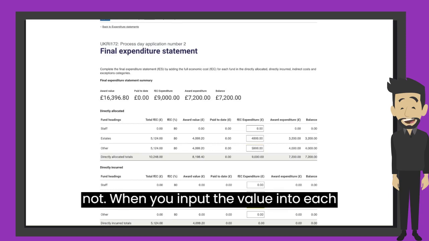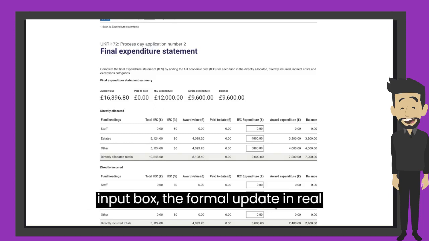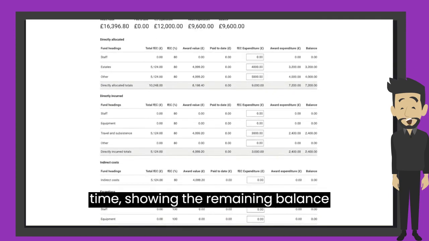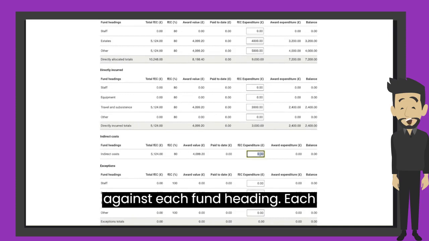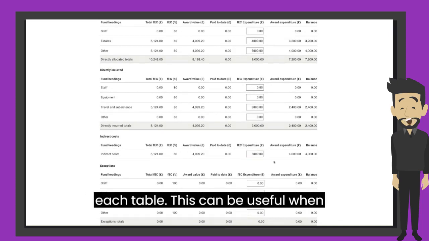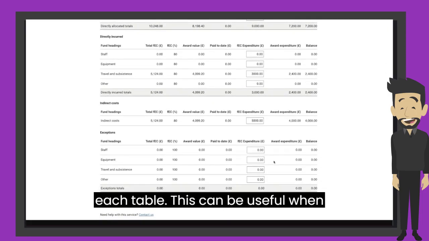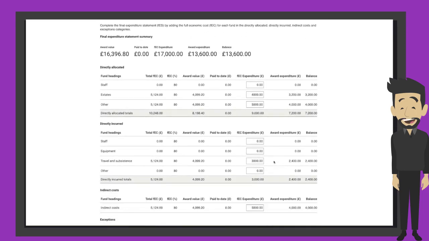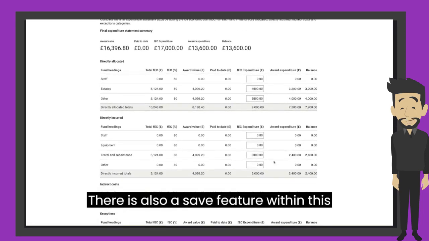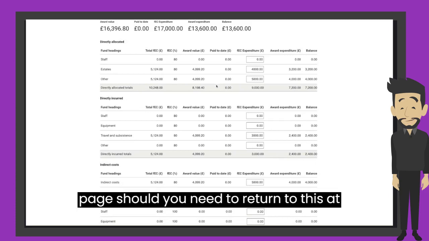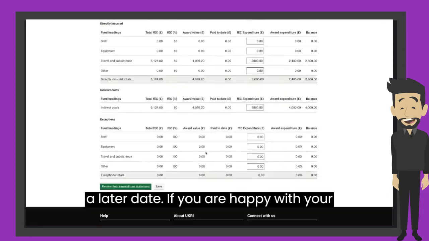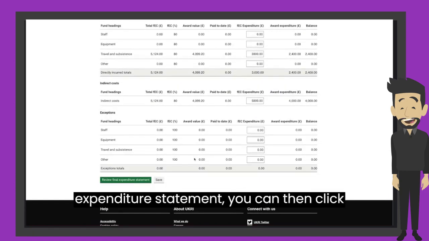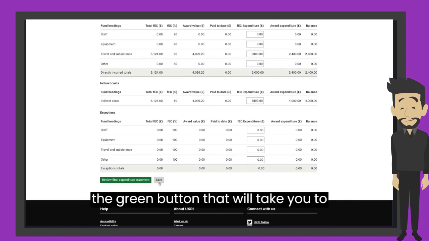When you input the value into each input box, the form will update in real time, showing the remaining balance against each fund heading. Each funding section also has a total row in each table. This can be useful when comparing against your source data to spot any errors that might occur. There is also a save feature within this page, should you need to return to this at a later date. If you are happy with your expenditure statement, you can then click the green button that will take you to the next screen to review before you submit.